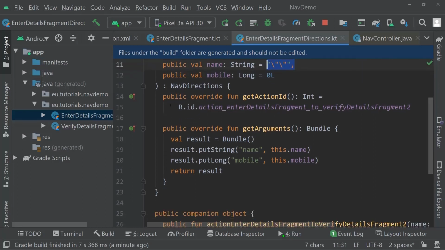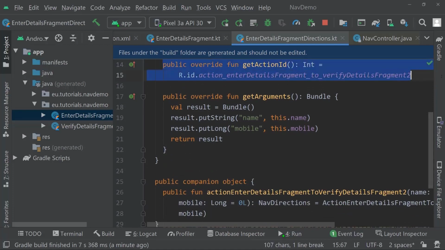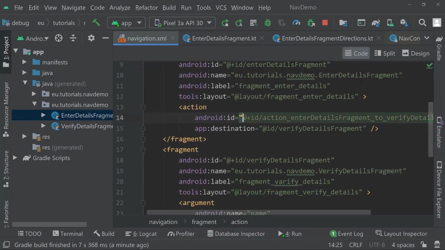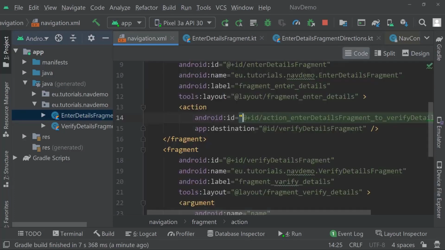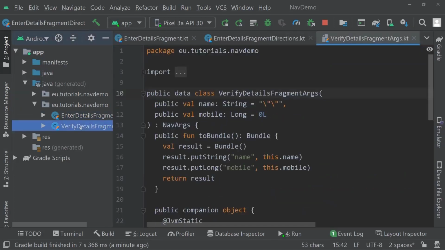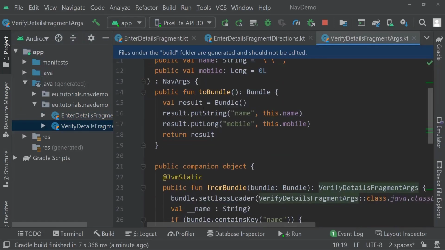And then we have the action ID that will execute it, which is this R action enter details fragment to verify details fragment, which is this arrow here, this blue arrow. That's the action of moving from one screen to another. So now it created this file for us, as well as the args as well.